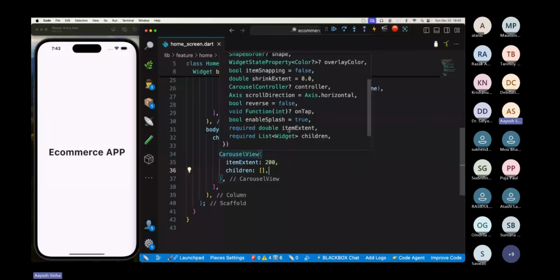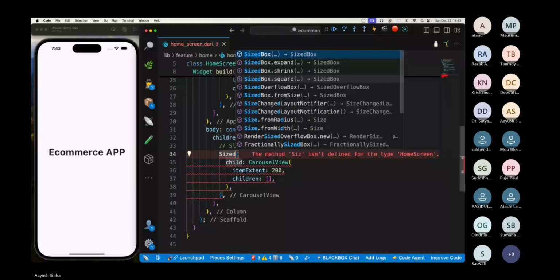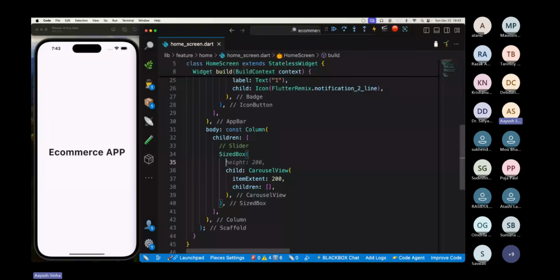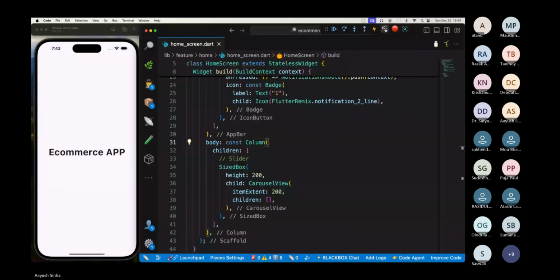Let us wrap with the size box. Height to be 200. This should fix the issue. Okay, this is correct. We are not getting an error. Now let us pass the children over here.